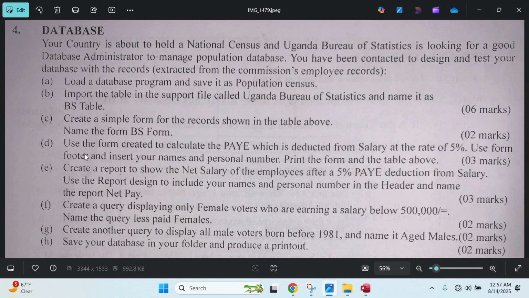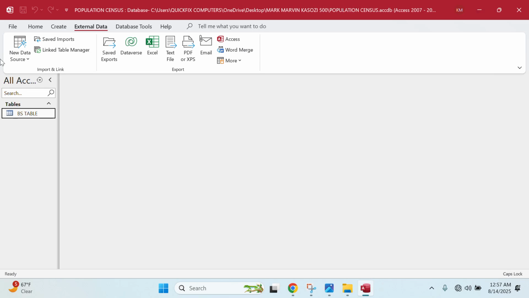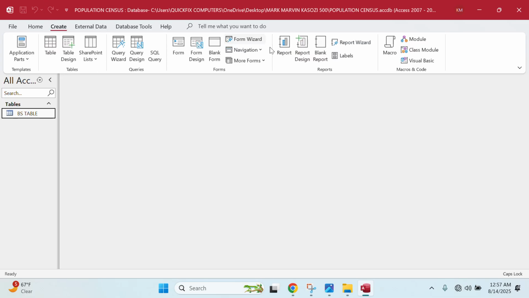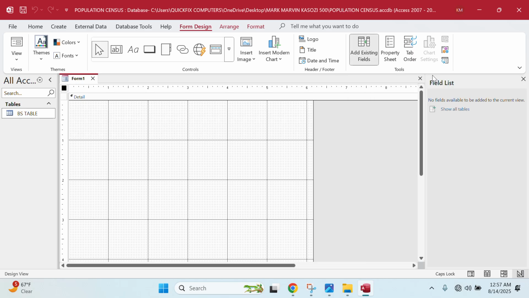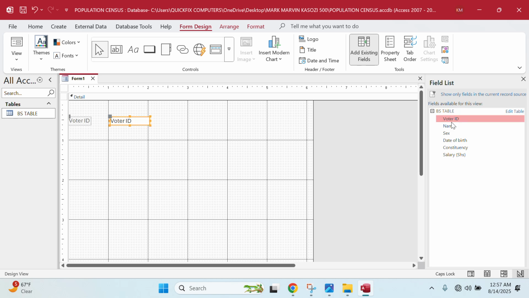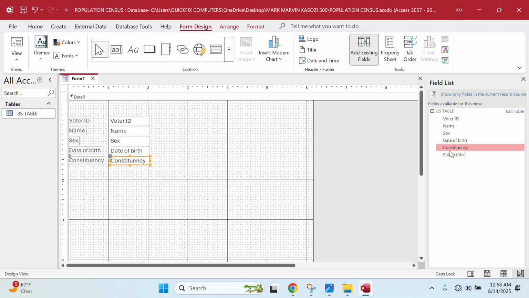The next question is part C. Part C was: create a simple form for the records shown in the table above. Name the form BS form. So I want to create a simple form. It's under create, then I go to form design, and then I click at add existing fields, show all tables, double tap at BS table, then double tap at each and every field so that it falls into the design view of the form.